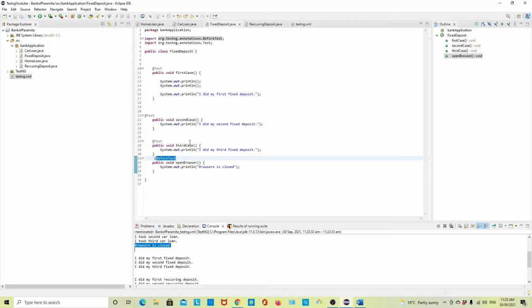Now, similarly, if we use after test, it's going to be executed after all these test cases within the fixed deposit. Okay, you can try it at home and check it.